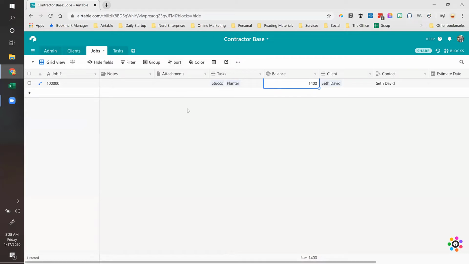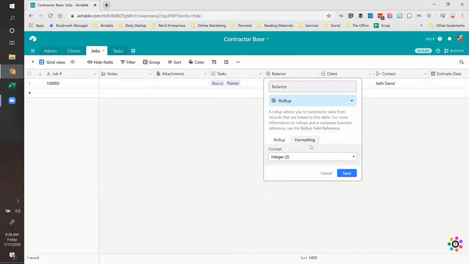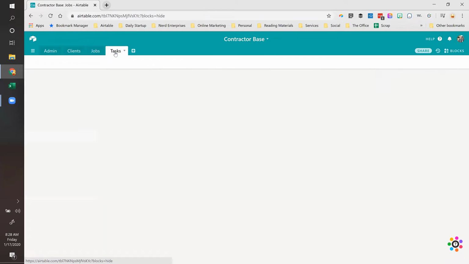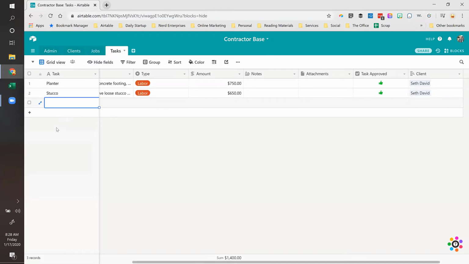So the way this is linked up, the job number and the tasks come together to allow it to total this. Let's format this like a number. We'll do it for currency, and save. So this is critical. This jobs table at all times now will show me for a particular job number what the total balance is, right? So now let's go in here and I'll add in a payment.